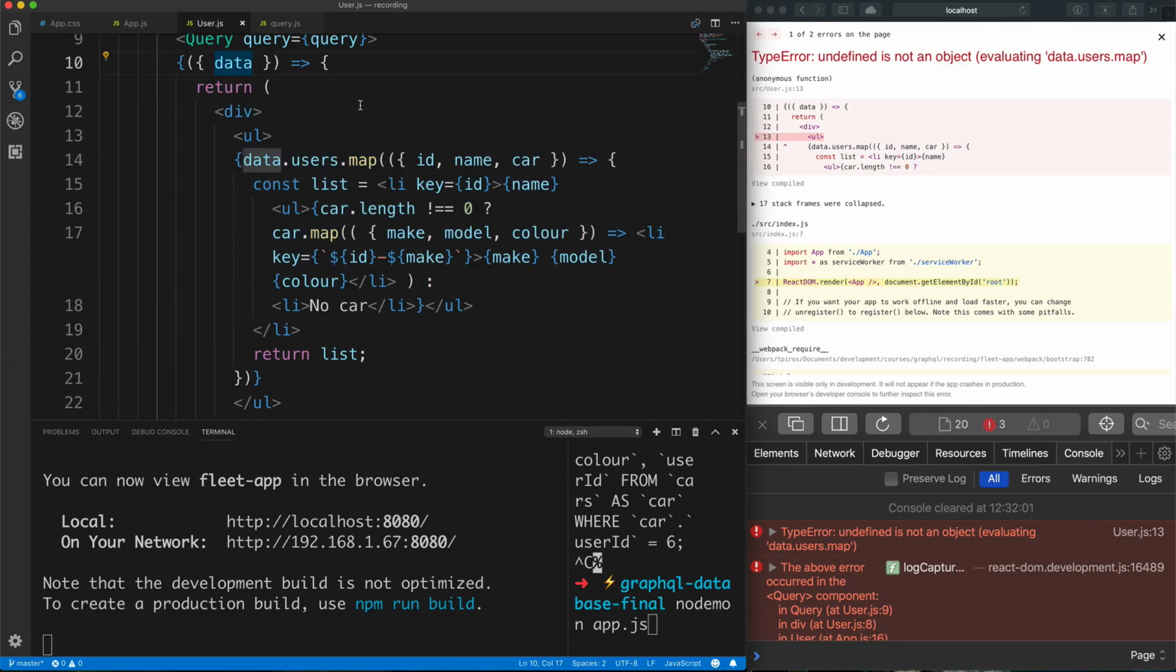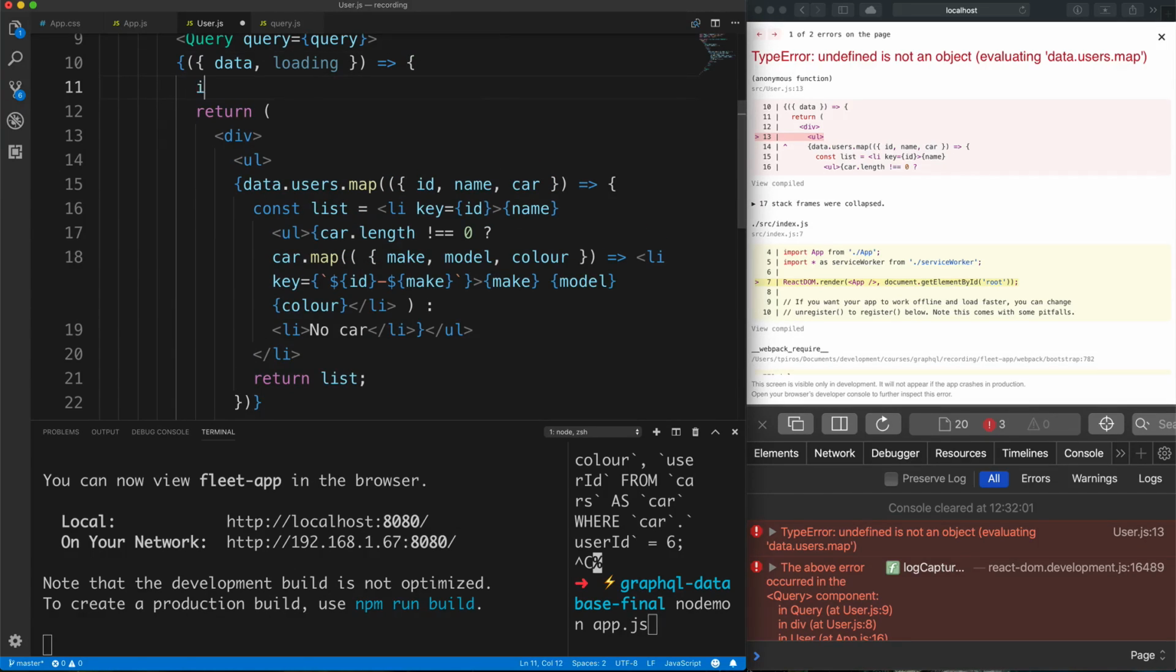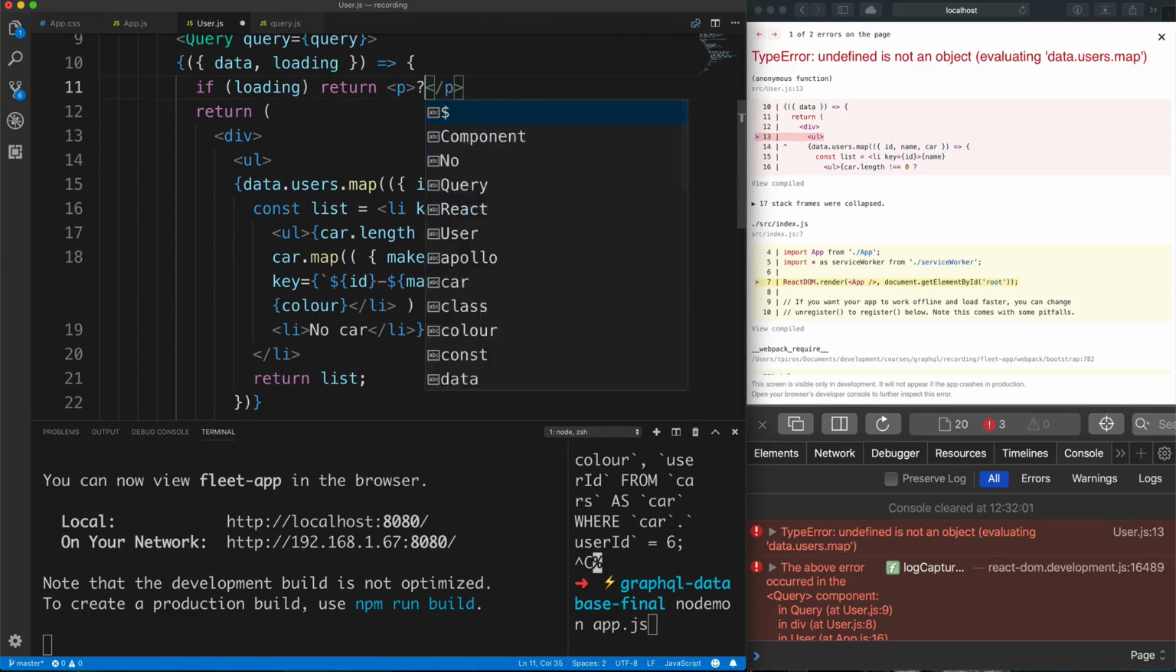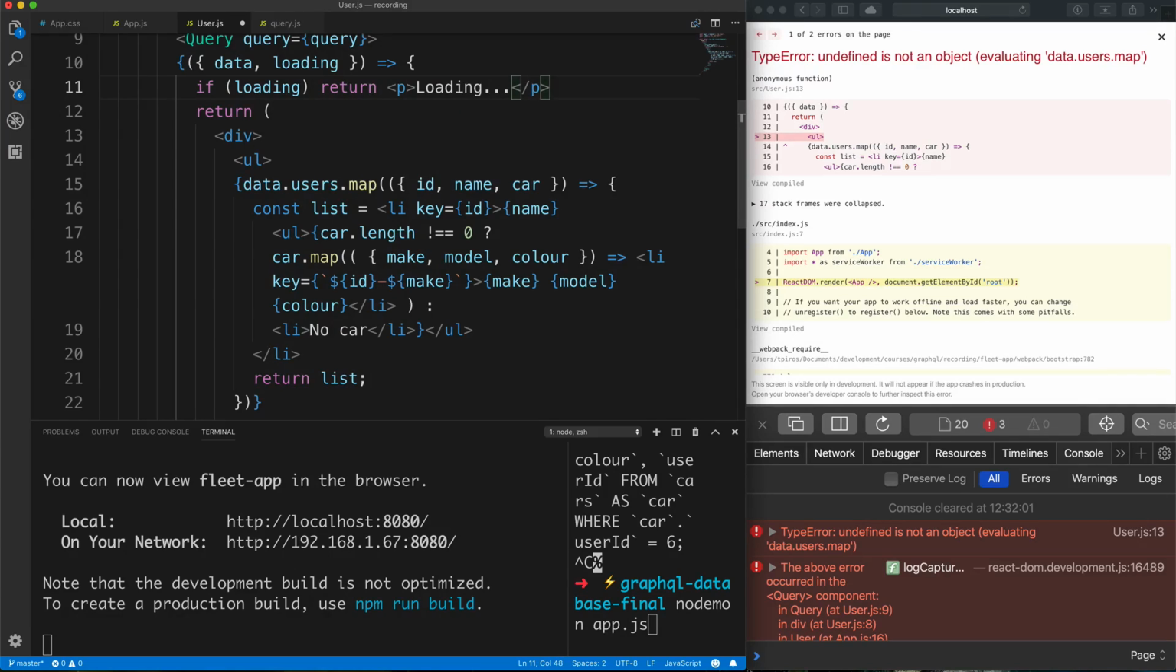But luckily for us, we can pass in and extract additional pieces here from the query, and one is loading. So we can say something like, if loading, then return a paragraph that just says loading. So we can display a message while our GraphQL query is working, while it's retrieving the data, and until it's doing that, it's going to display the message loading. Once it's done, it's then going to return this div with the maps and the list items as well.